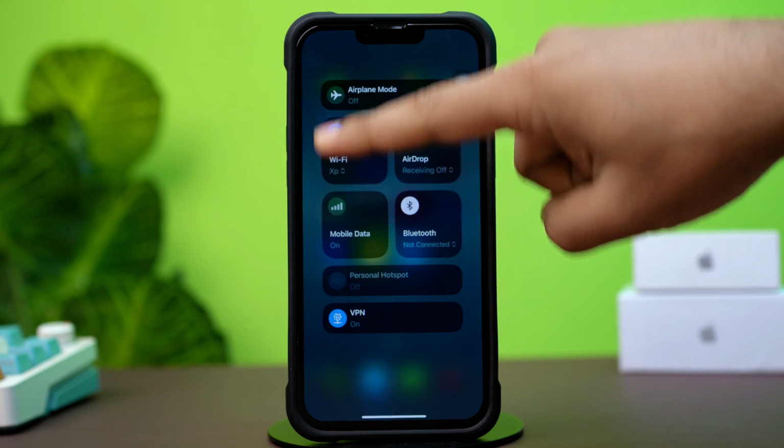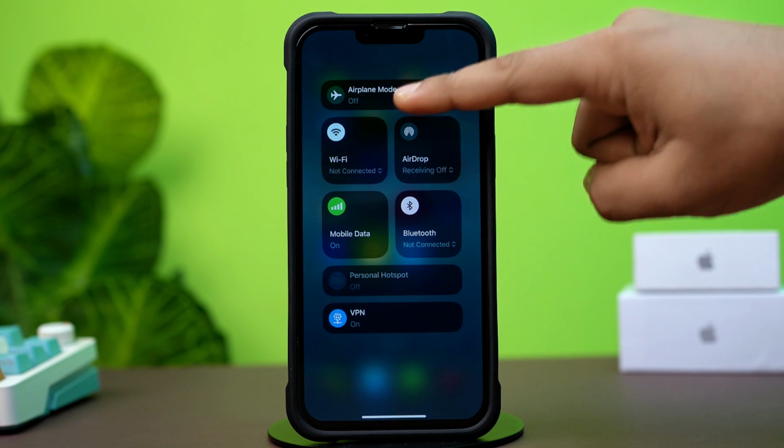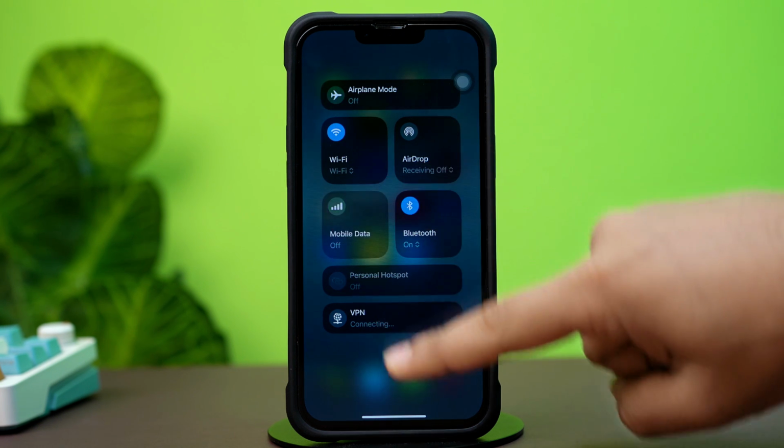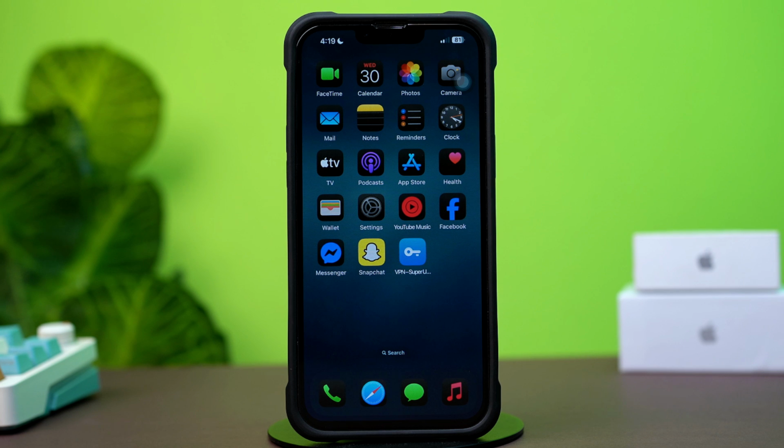Try switching between Wi-Fi and cellular data. Turn on airplane mode for 10 seconds and then turn it off. After doing these basic things, if you still have the same issues, then follow my advanced solutions.